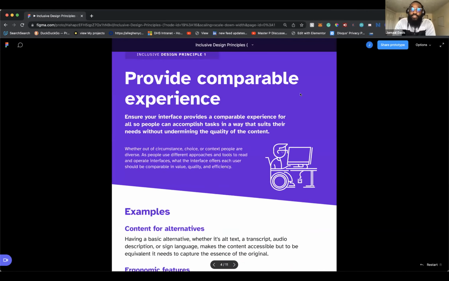So what exactly is the first principle? It is basically to provide a comfortable experience. Really focusing on and making sure that everyone has the ability to interact with whatever user interfaces you are designing and collecting data for.